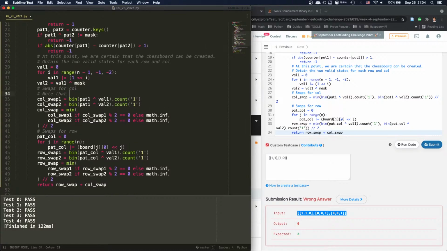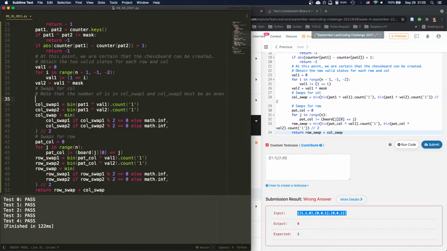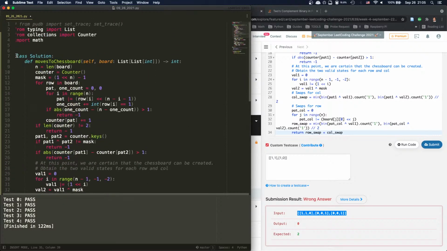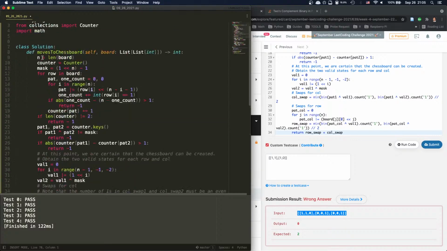Note that the number of ones in column swap 1 and column swap 2 must be an even number, right? Must be an even number for a swap to be valid. Yeah, that's the trick. Alright, we'll try it again.